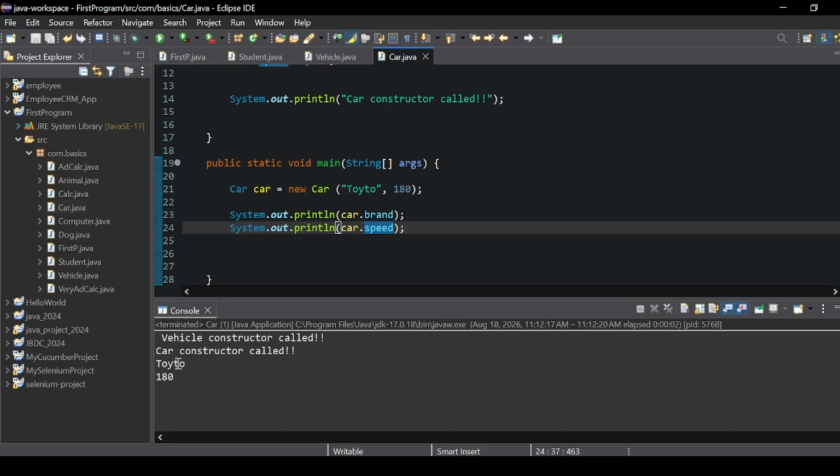Here, brand is theta and the speed is 180. Here we explicitly call super(brand) to pass the brand value up to the Vehicle constructor. Without this explicit call, Java would try to call the default Vehicle constructor, which does not exist, and give us an error. Remember, super must always be the first statement in a constructor. You cannot put any code before it.